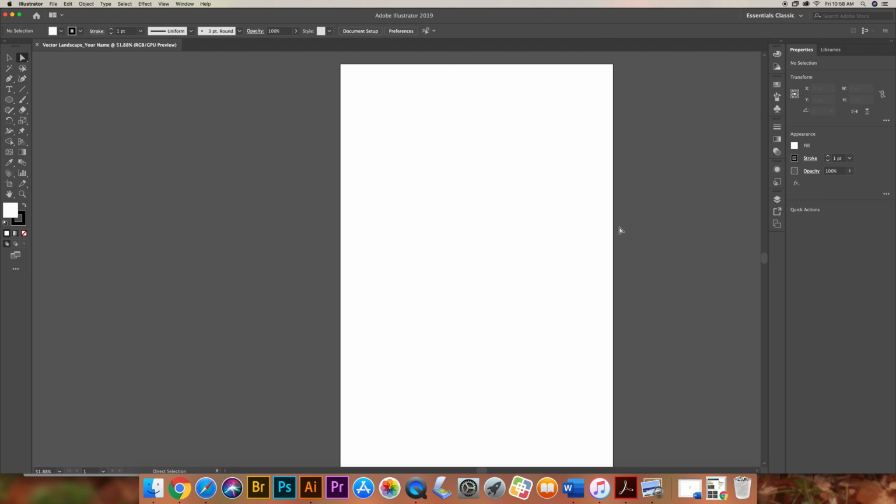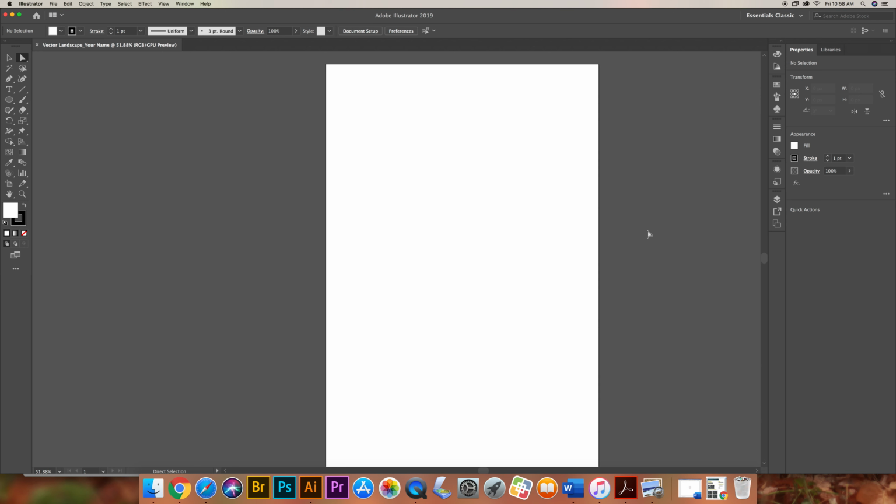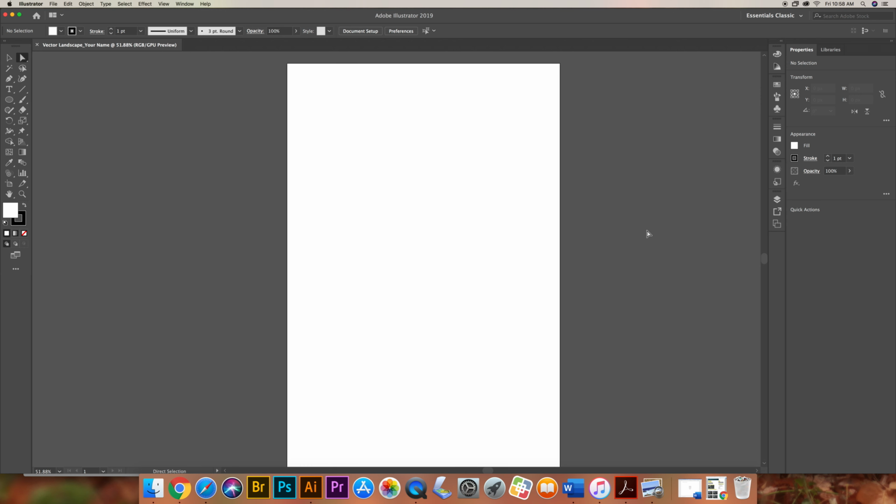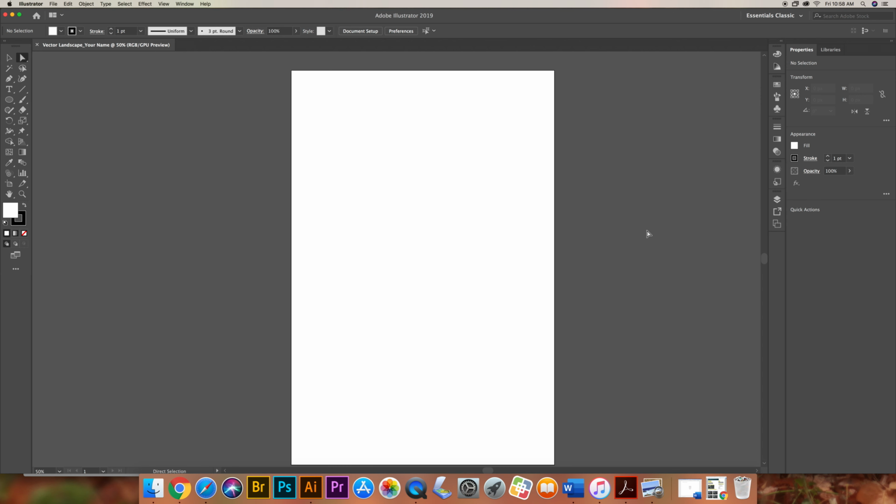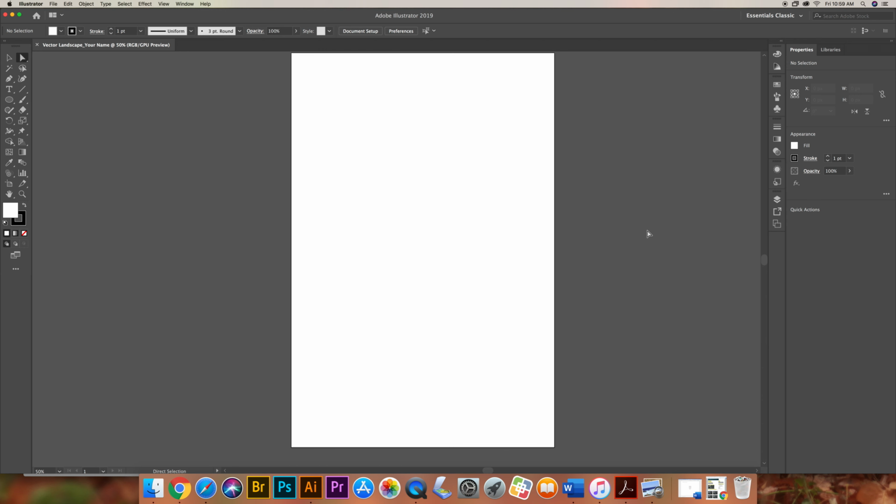All right, here we are with a fresh, brand new page. This page is also referred to as an artboard. I'm going to go ahead and press Control- once on my keyboard to make sure that the artboard is centered inside my workspace. All right, to start, I'm going to go ahead and find the rectangular tool.